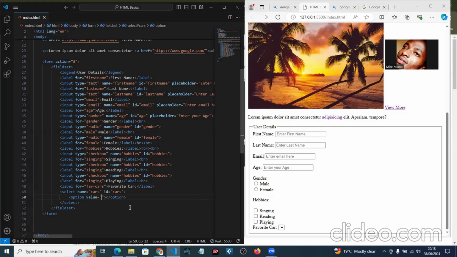Let's say our first option is the Volvo. So you have Volvo there also as the value and as the text. So you see already your Volvo displayed there. So we want to add another option. So let's say option. Okay, so let's say another type of car is a Fiat. Okay, let's give it the same text there.